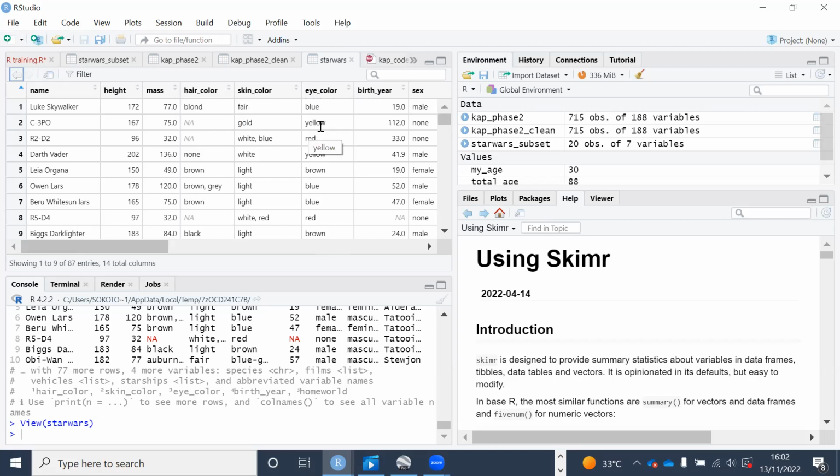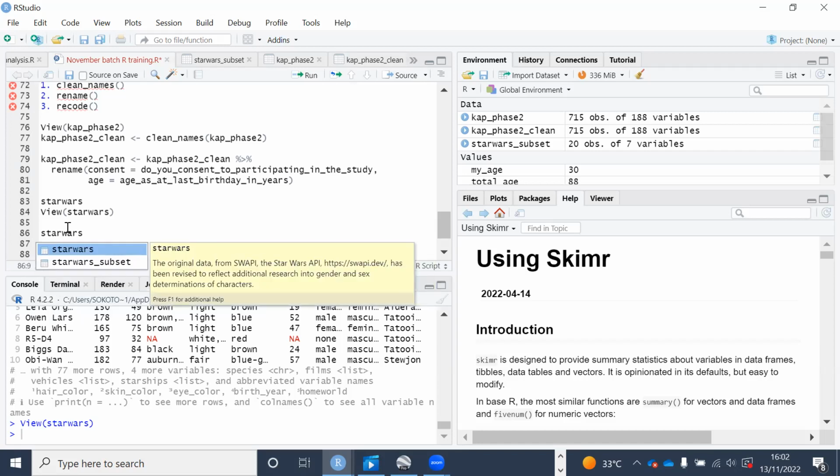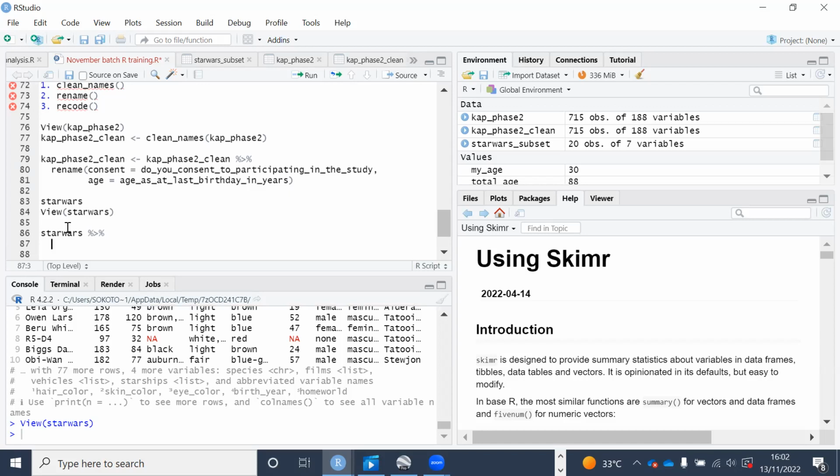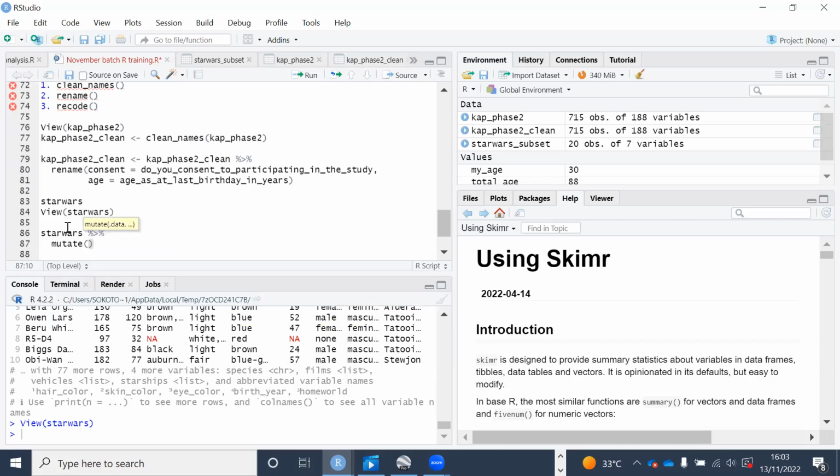I want to change this yellow to gold, so that anywhere there's yellow in this eye color column, it will change to gold. So let's go back to our script. First of all, you tell R the data set you're working in, which is Star Wars, and then your pipe operator. And then what you want to do is recode those values. I said recode works with another function we call mutate. So you say mutate, bracket open, and mutate is a function which does one of two things.